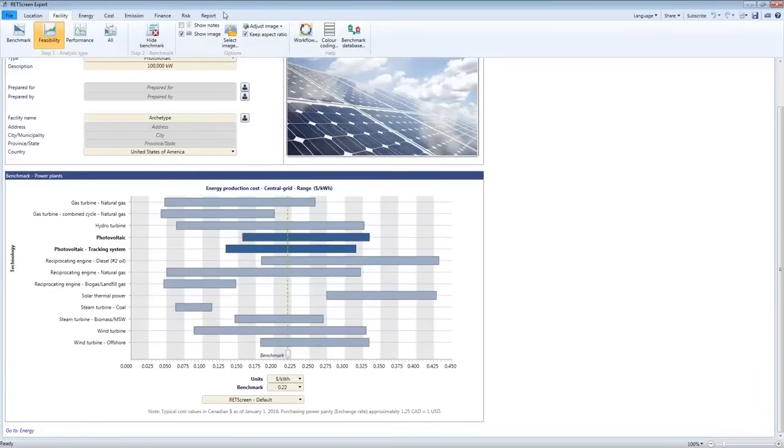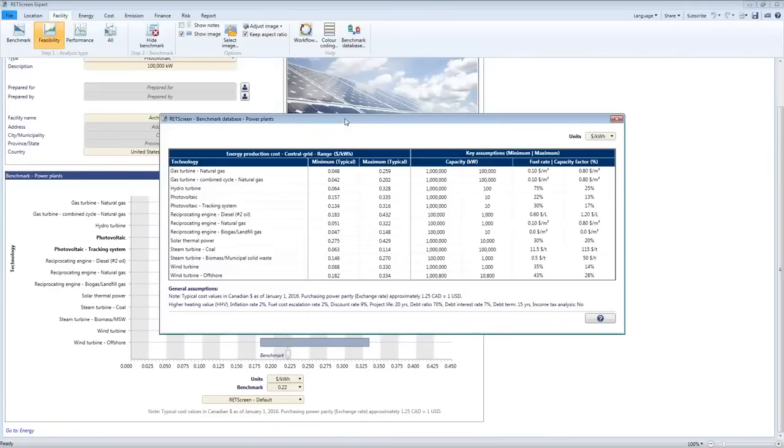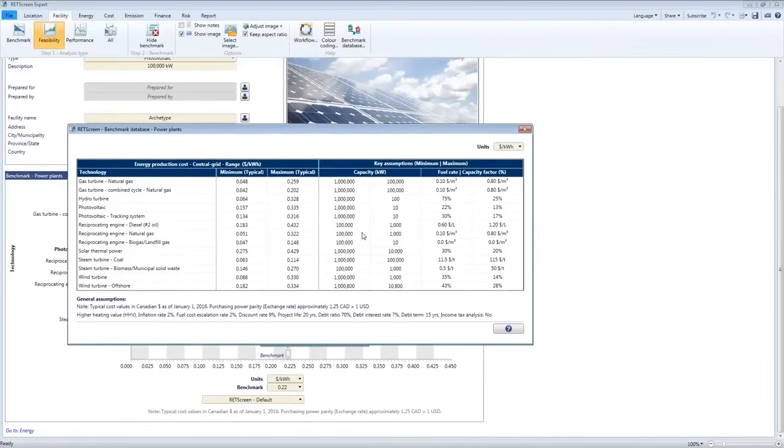Right. So remember, there are two sources of benchmark data. The benchmark data in power projects is right within the software itself. If you click on this benchmark database button, you'll get all the assumptions for the benchmark database.